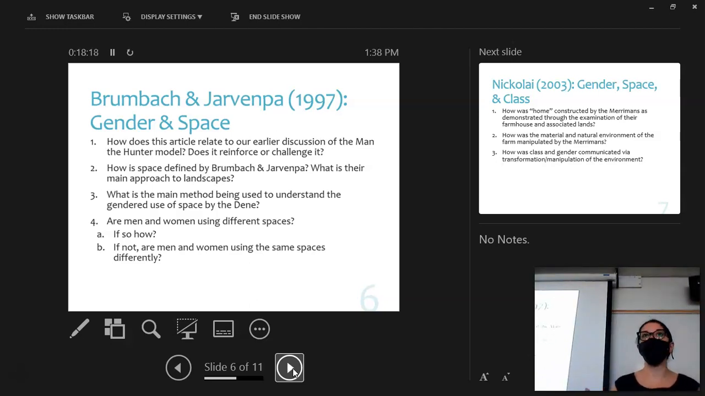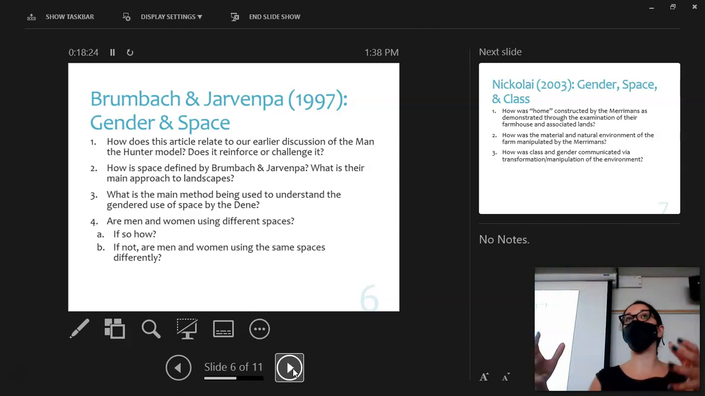And then, like you said, they use some traditional methods of mapping, for example, to show the distribution of material culture across these particular places identified. Yes.